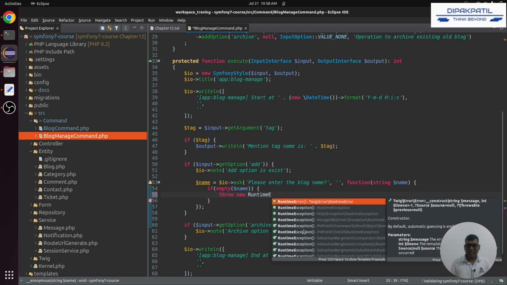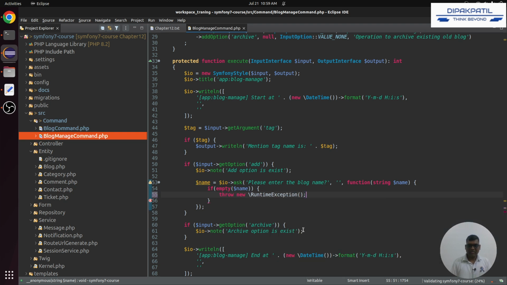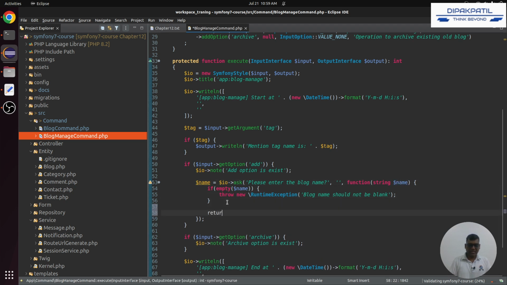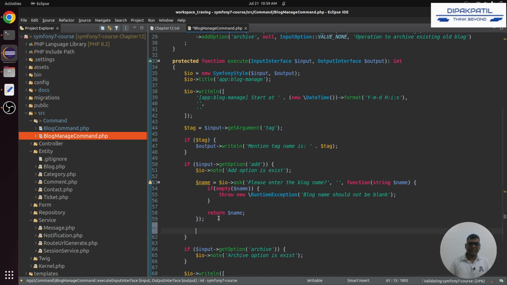Okay, runtime exception. So blog name should not be blank. If that is blank, then it is always blank, otherwise return that value, whatever the valid value. So let's try to print that value using the writeln. I'm trying to print that value, something like that.